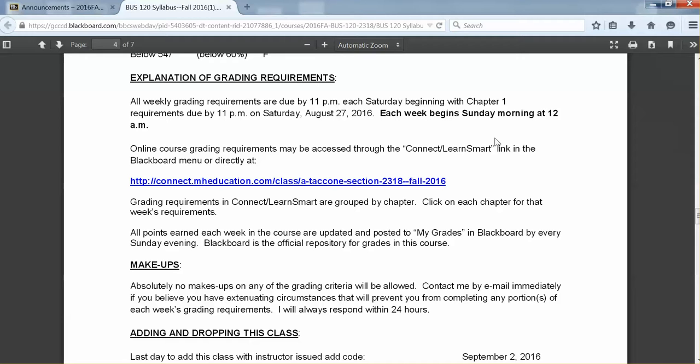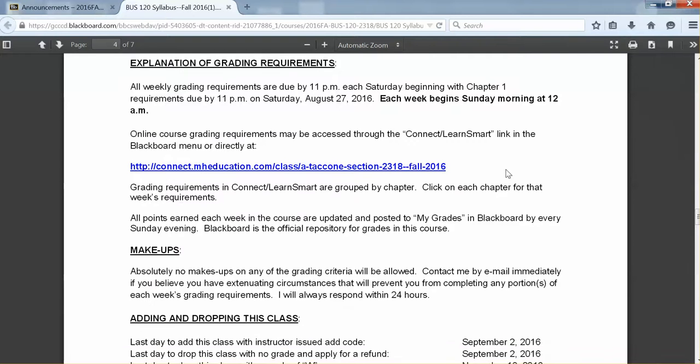Then in week 2, after 11 p.m. closes on August 27th, I will open up chapter 3. So chapters 2 and 3 will be open. Hopefully that makes sense, but you'll see the flow when you actually log into Connect LearnSmart every time. You'll see what's open each week and the dates that everything is due, so I make it very, very simple for you. All the assignments are grouped by chapter, so you really can't go wrong.